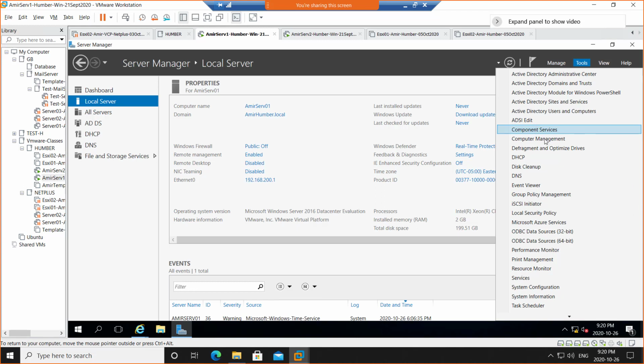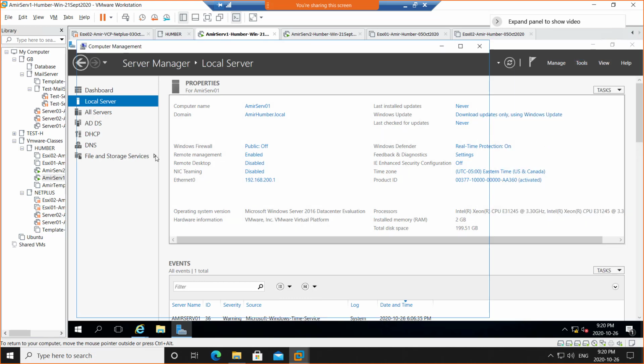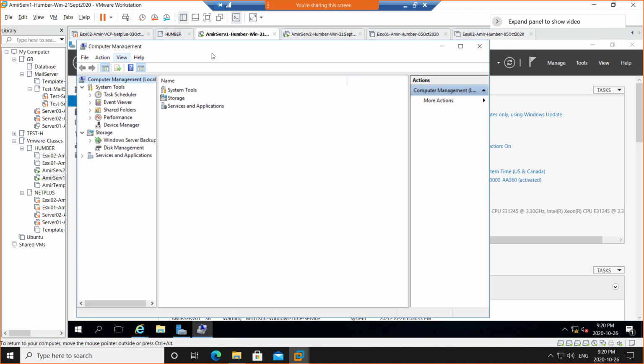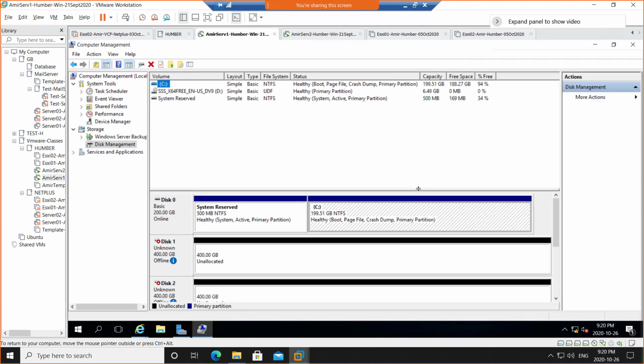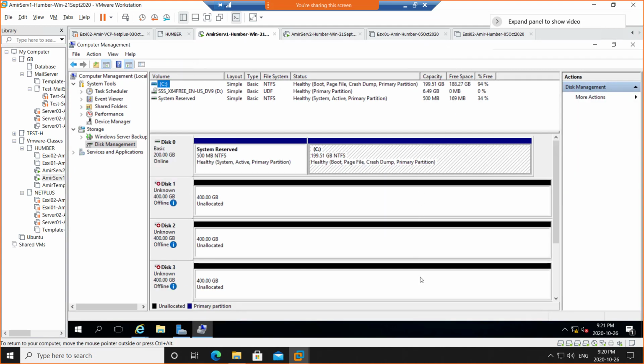Okay, so I'm going to click that Tools in Server 1 and Computer Management, and then Disk Management, right? Computer Management is open in Server 1, and I'm going to go for Disk Management. Okay, so I see this. Hopefully everyone sees this too. I can see that all 3 disks are offline, offline, offline. So first thing is we can make them all online.